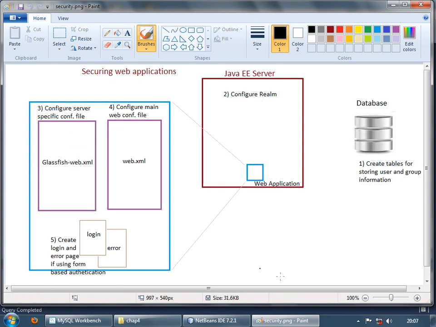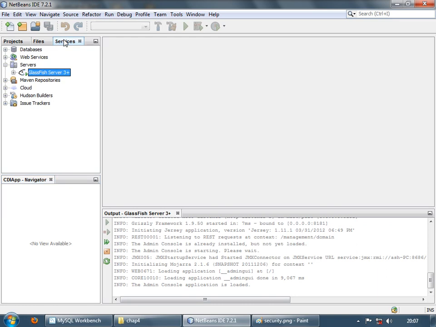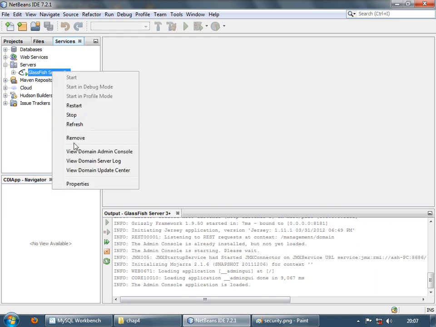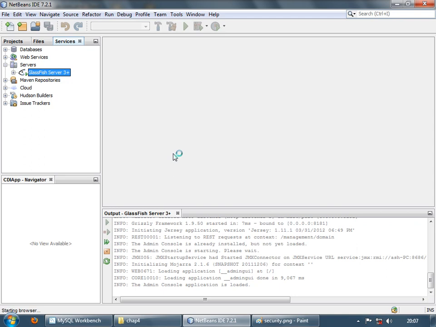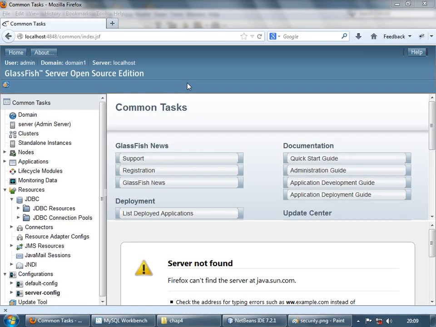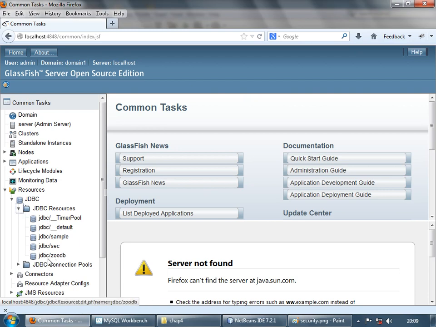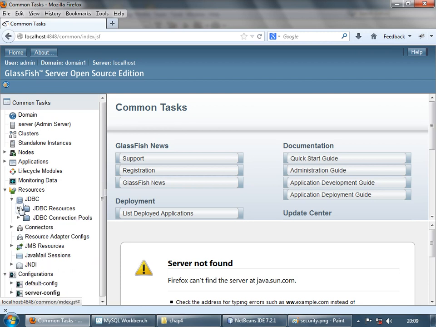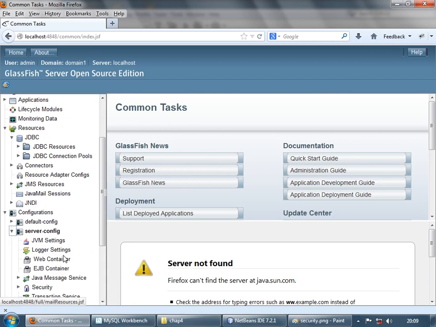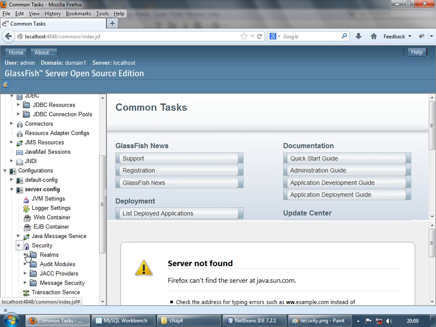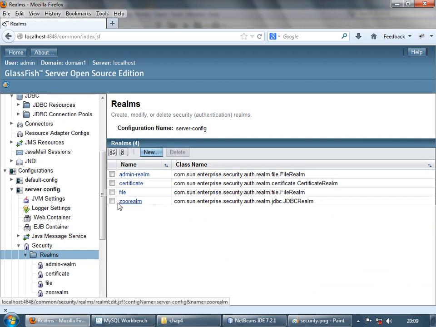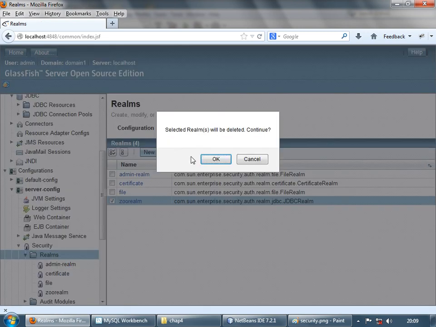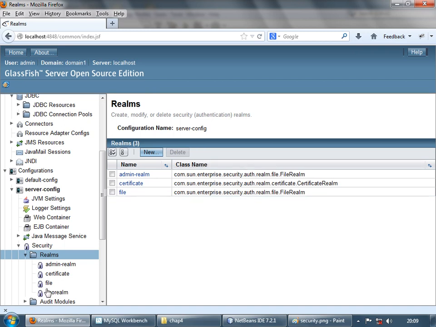Let's now configure realms. So go to NetBeans first and let's go to Services tab, right click on Glassfish server and select View Domain Admin Console. So this is the GUI admin console. If you expand JDBC resources, what we have is JDBC/ZooDB. This was configured when we were doing the chapter on JPA. So let's use this. Go to server config and let's select security, select realms, click on this. Let me delete this. I created this for trial, so let me delete this off first.